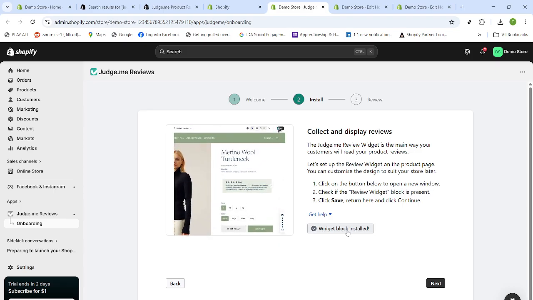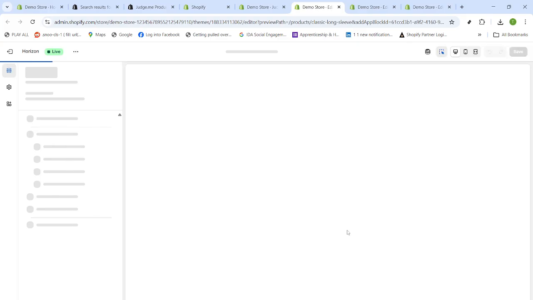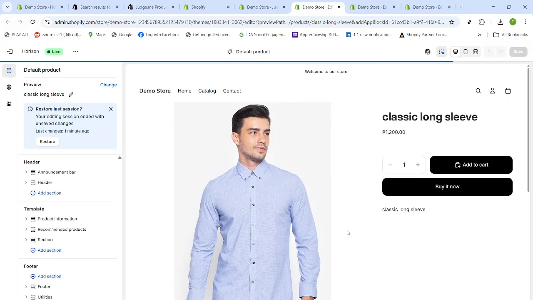When you reach the prompt to install the review widget, click Install Review Widget. This adds the main review section to your product pages. Shopify will open the theme editor with the Judge.me block highlighted, so you can see exactly where it's placed on a sample product page. If the preview shows a sample product, that's okay. The widget will appear on all product pages once you save.